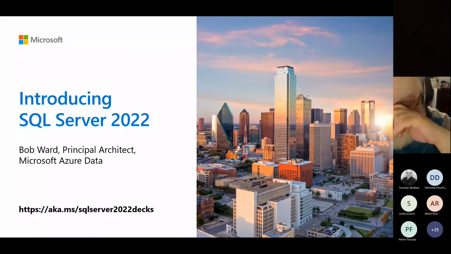So I'm a principal architect with the Azure data team, and people have seen that and said, Bob, I thought you're a SQL guy. I am. Turns out the organization at Microsoft that owns all of the SQL assets is called Azure Data under Rohan Kumar, and I work under that organization.